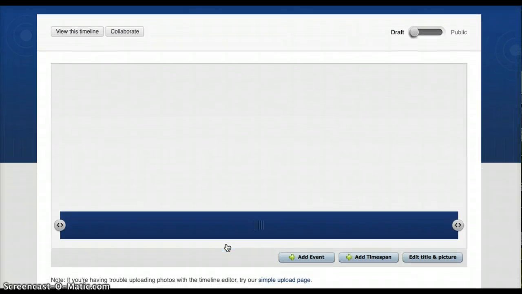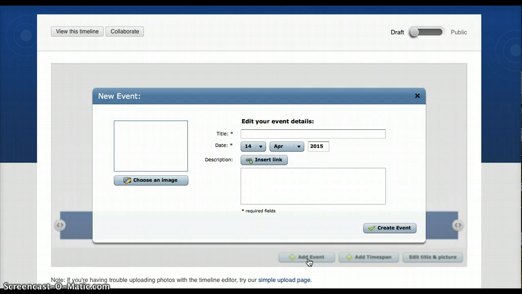So here is the blank timeline at this point, and we will click on this button where it says Add Event. I'm going to put in the Archduke Franz Ferdinand assassination, and let's go ahead and put the exact date if you know it, which you should be able to find using the internet, so we should be pretty accurate here with our dates.